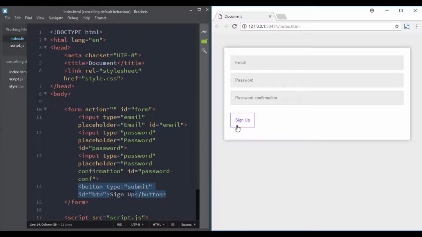Or if you have a submit button for a form, when you click on it, the form will be submitted directly. This might be what you want, but sometimes you want to cancel the default behavior. For example, you want to check if the data provided by the user is the correct data.